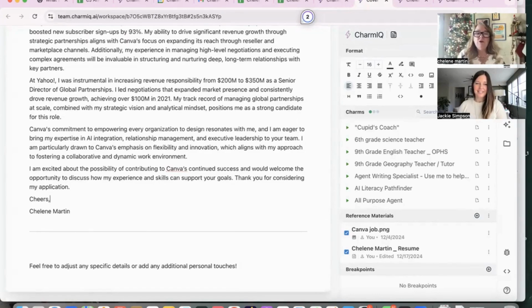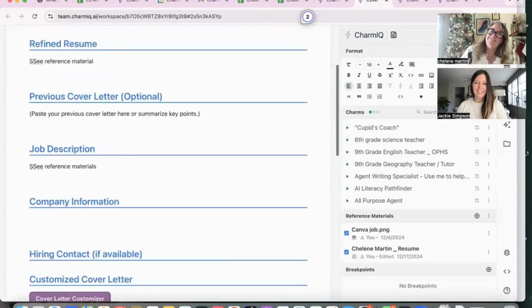And it's always great, and the charms are always super smart. Feel free to adjust any specific details and or additional personal touches. Personal touches are key when searching for a job, and the first impression is the cover letter. So I always encourage people to add those personal touches. So that's it. That's how quick and easy it was.